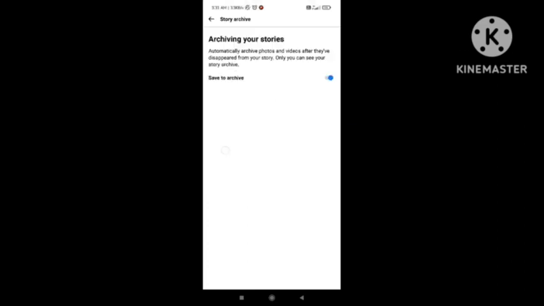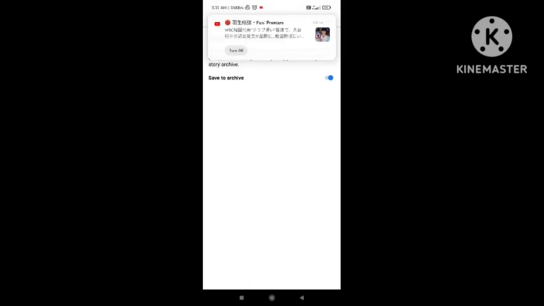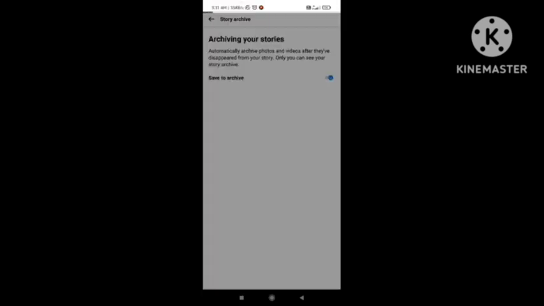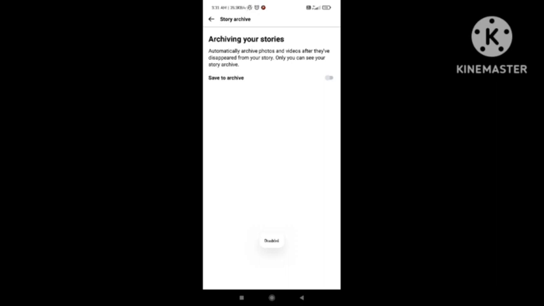Simply tap on the story archive section, where you see archiving your stories, save to archive. Make sure you turn on this feature. Mostly users turn off this feature, and that's why they get the problem in the archive section, that their stories do not save there. If it is already turned on, then turn it off and then turn it back on. After doing this step, we need to restart our device, and after restarting, we need to try again, and our problem will be solved.